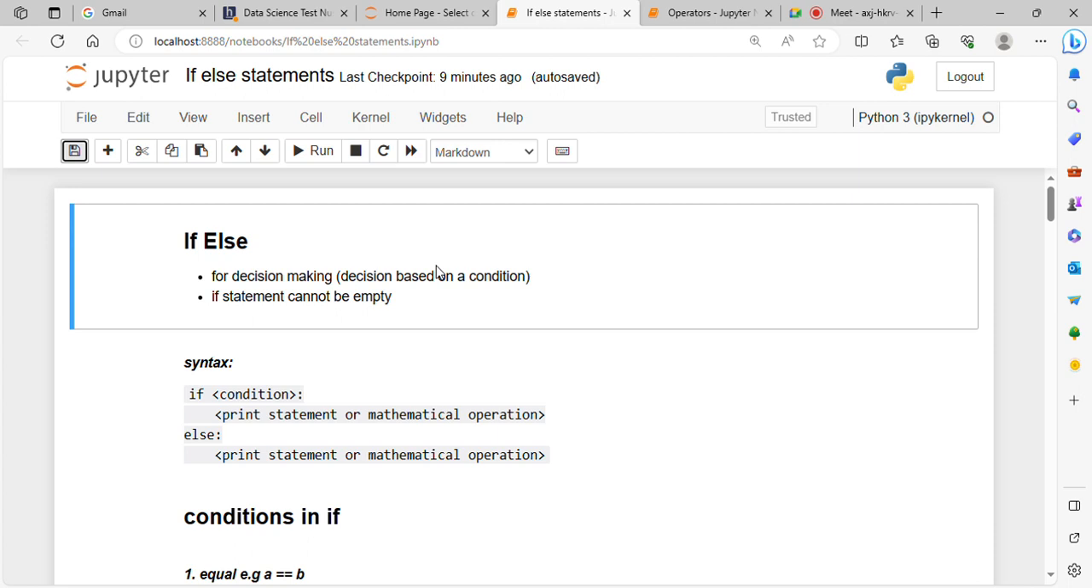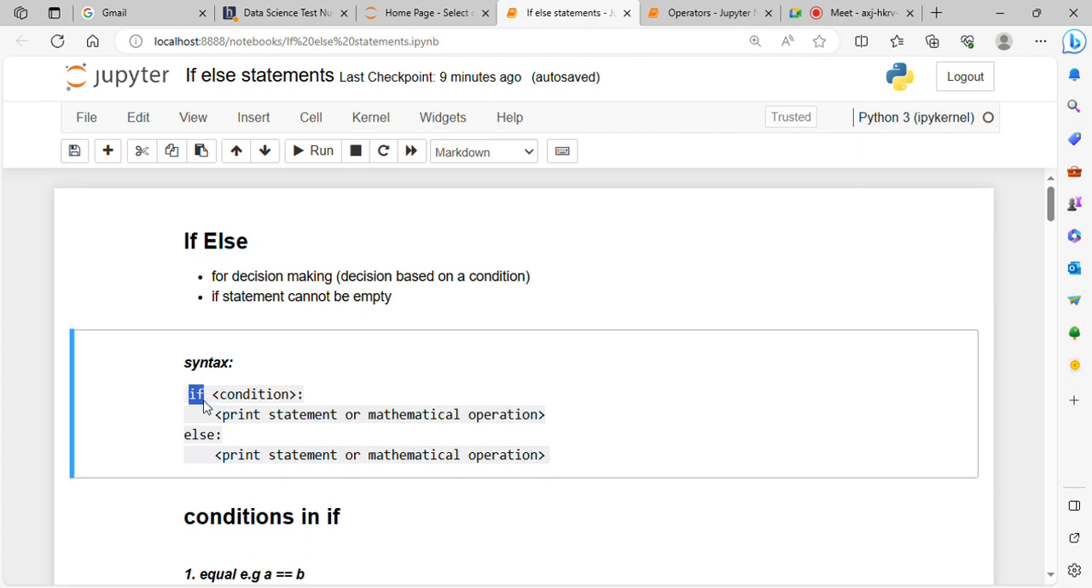There should be some kind of mathematical operation or some kind of output, a print statement or anything, that comes under the if statement. So this is the particular syntax used for an if statement. First we use the word if, then we give a condition.